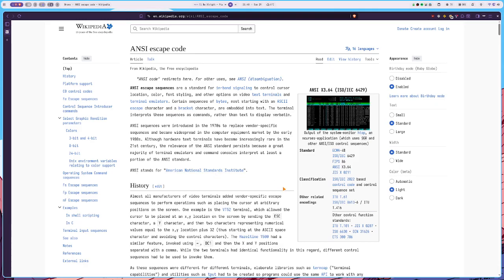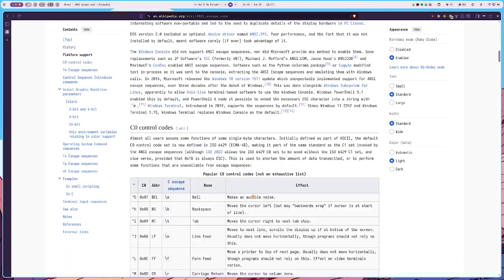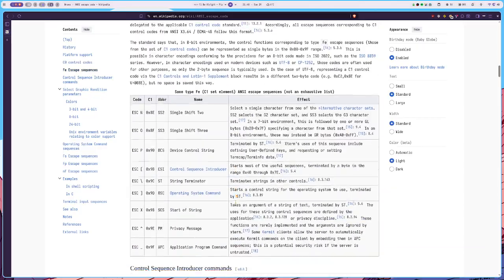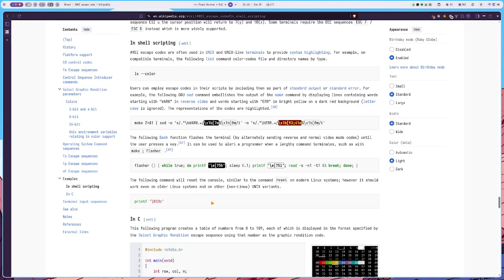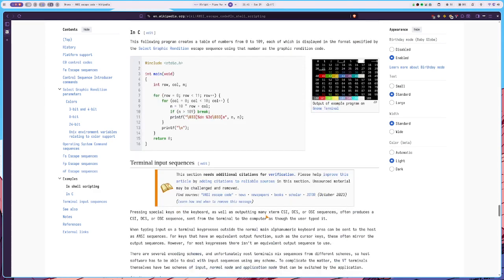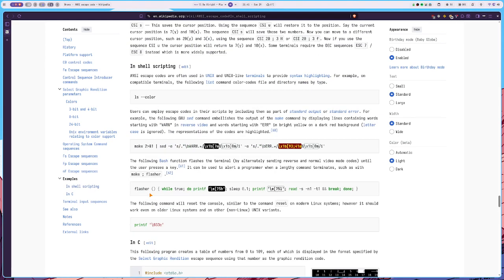So ANSI escape codes, I'm not gonna cover everything about them. You can look it up if you want, but if we just go to the example section, for shell scripting, there's some examples, like for example the reset command. There's also some stuff for colors, and there's the thing with the flasher, which I thought was a cool example, so I want to implement it for my errors.